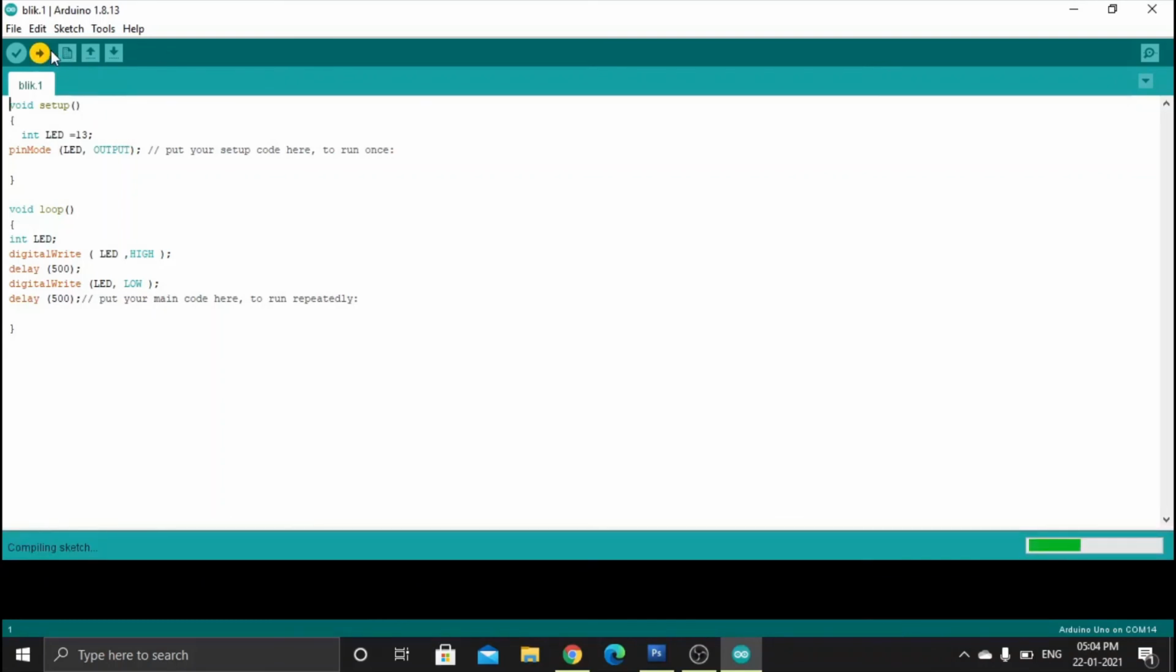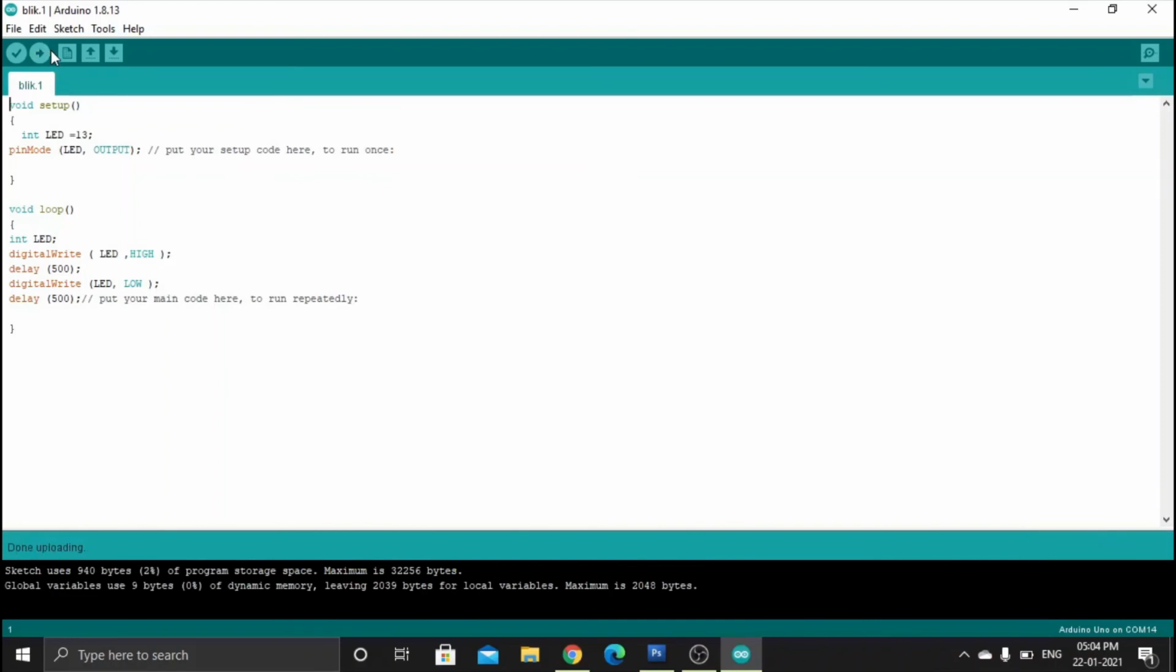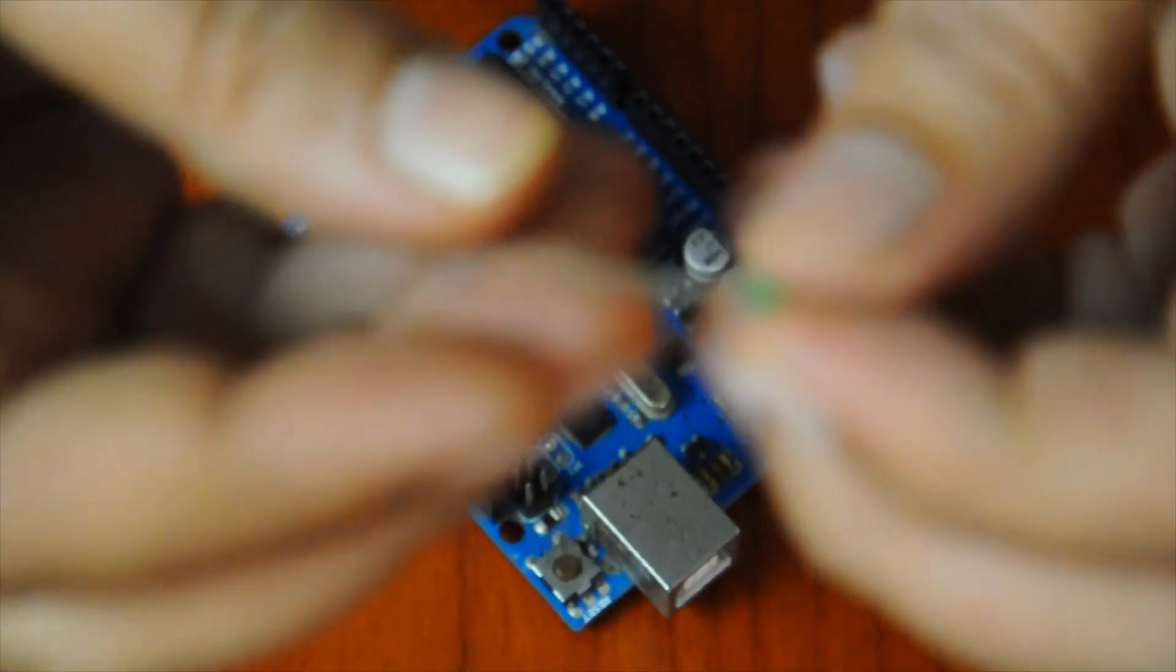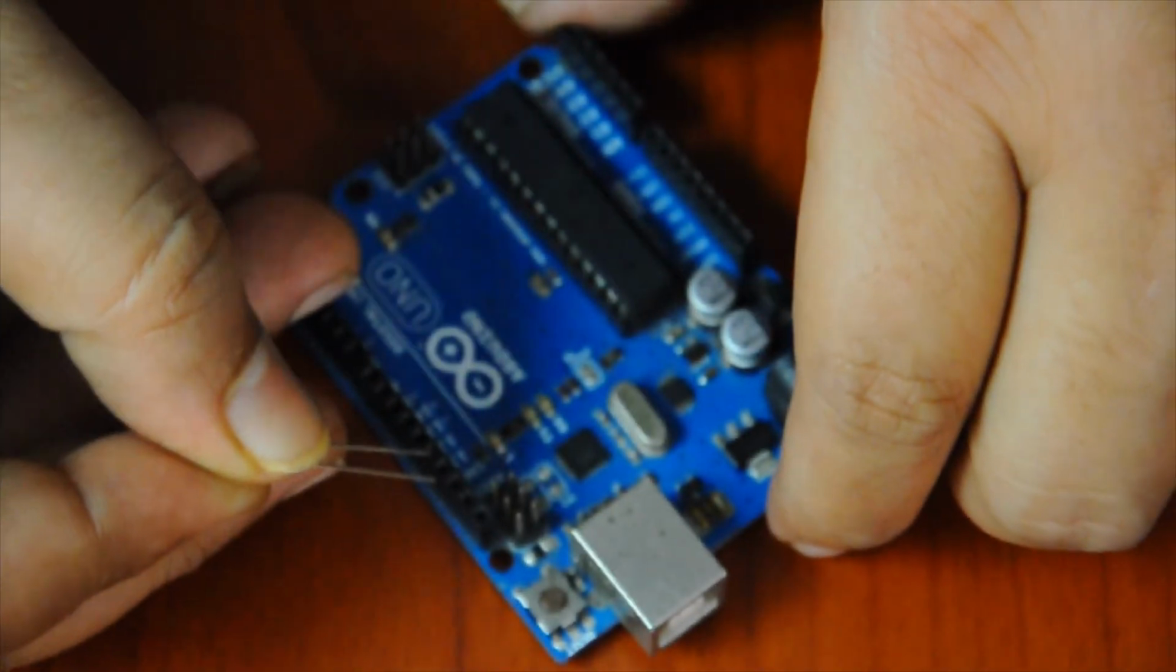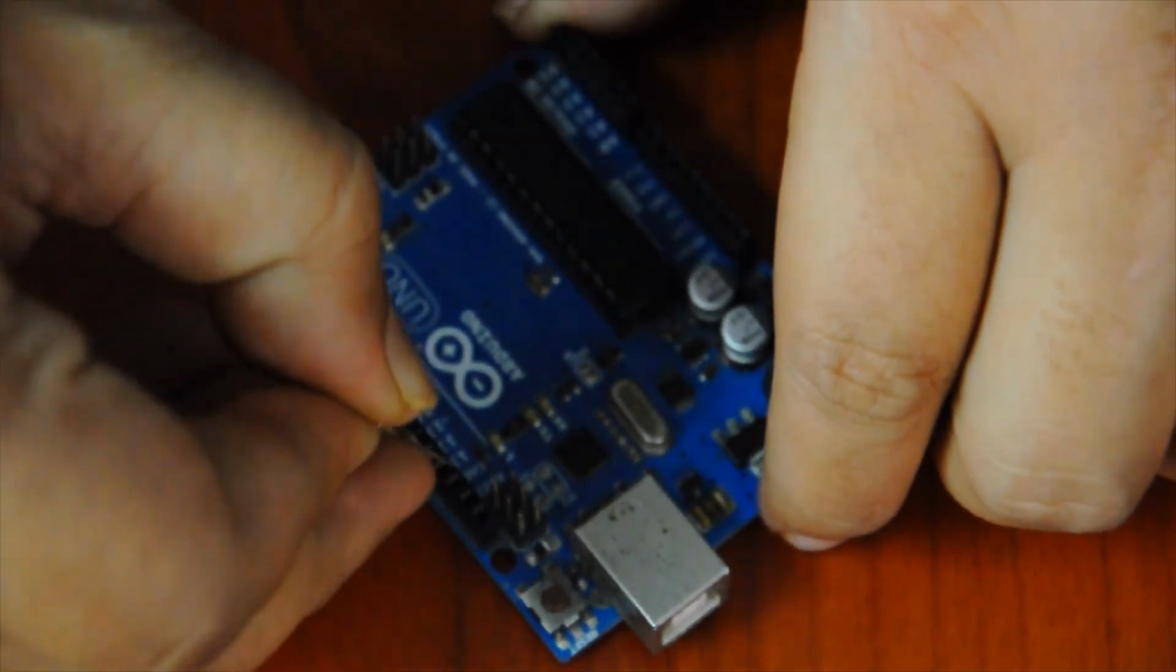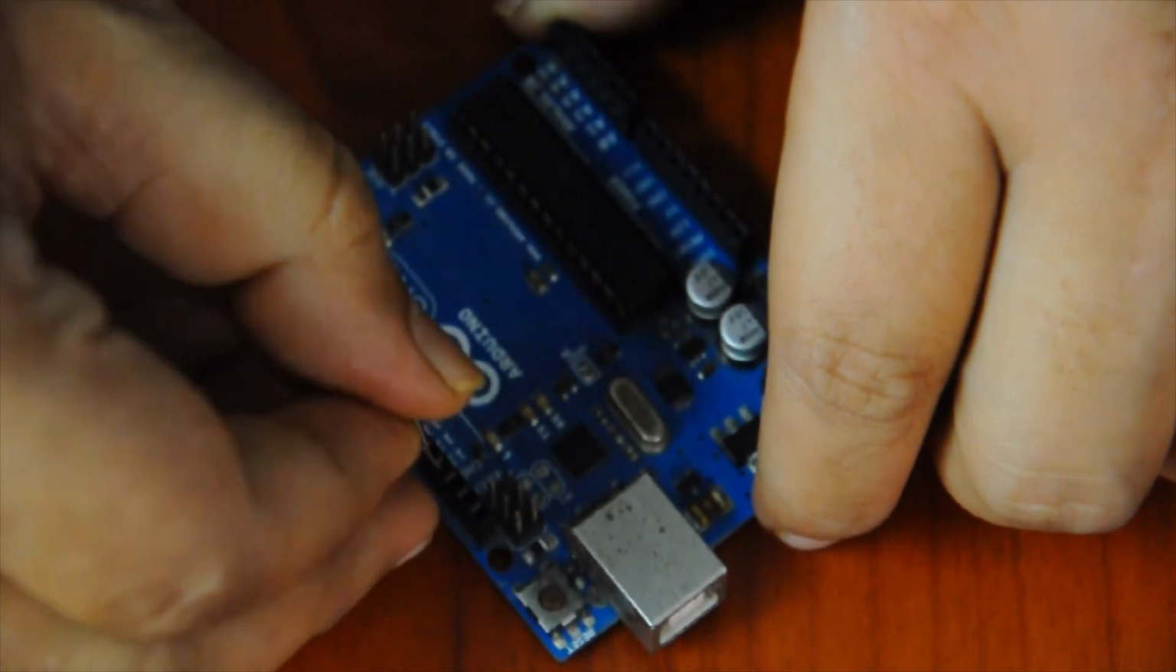So now again it will compile, and it starts uploading now, and in a few seconds it will upload. We said I'm gonna connect this LED to the microcontroller. See, I'm gonna connect the positive terminal to pin 13 and the other negative terminal to the ground.